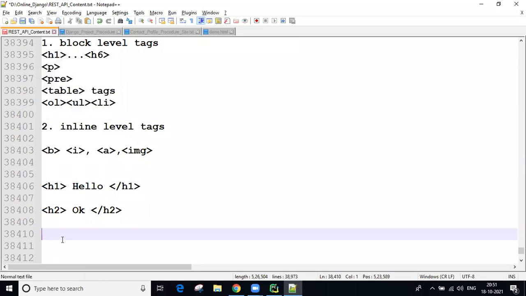Come on, are you able to give the answer? Block level tags means what? Some examples. Inline tags means what? Some examples.